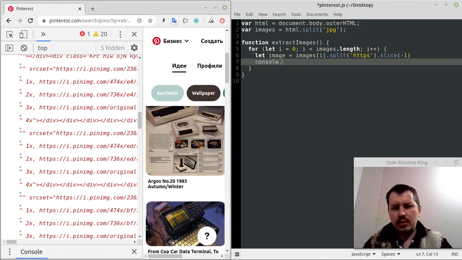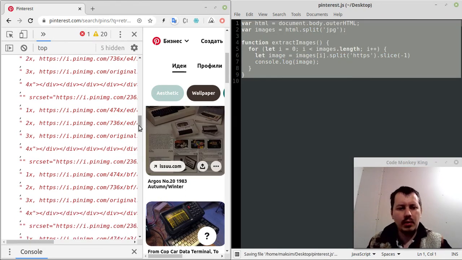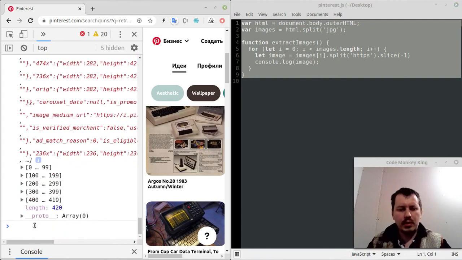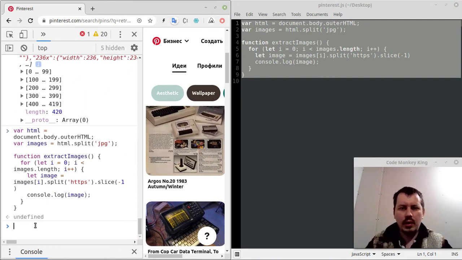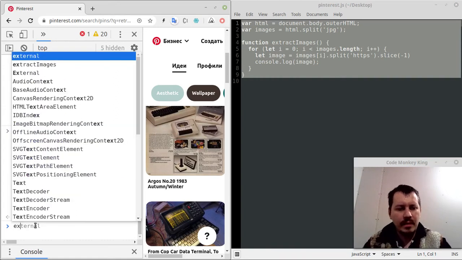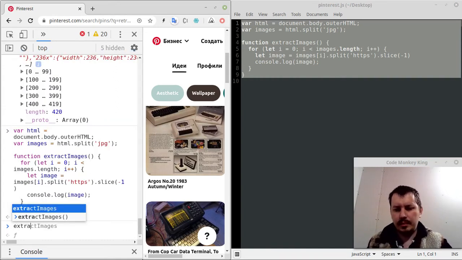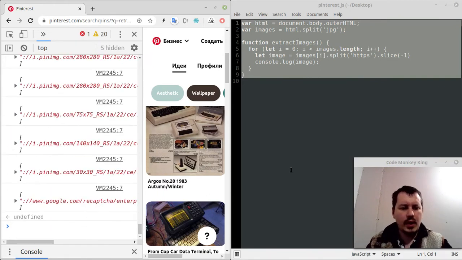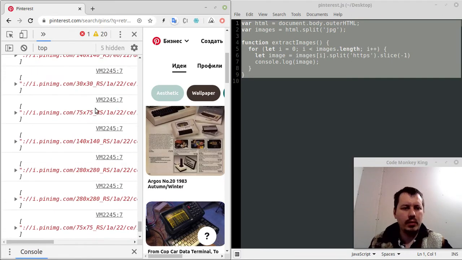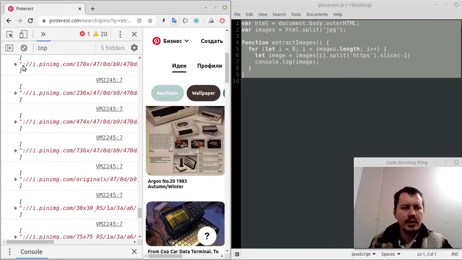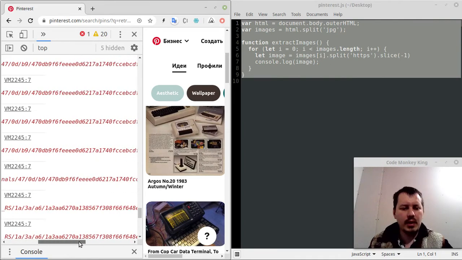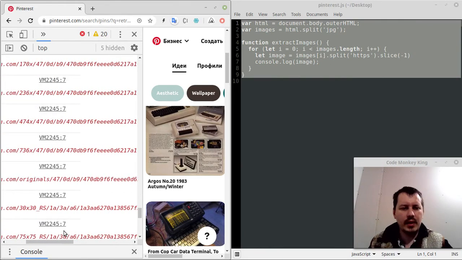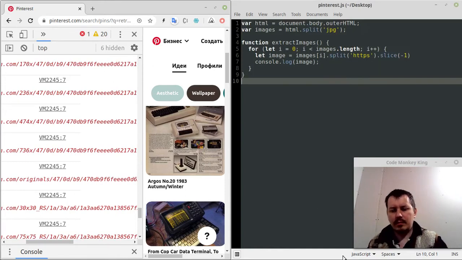And let's just console.log the image just to make sure that we do extract the exact piece of data that we're interested in. So I'm going back to the console, paste the code in, and let's see. Yeah, now we actually need to call this extract images routine. Okay, so now it looks like what we've been looking for, right? It doesn't have HTTPS at the beginning. It doesn't have JPG at the end, but that can be handled simply.